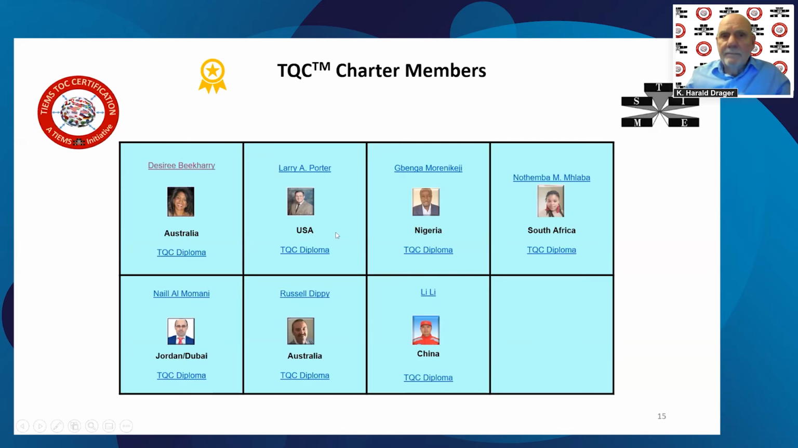We have one candidate, Larry Porter, from USA. We have one from Nigeria, Gebenga Morenchi. And we have one from South Africa, Notemba Mlalaba. We have one from the Middle East, Nail Momani. He is from Jordan, but he resides in Dubai. We have one more from Australia, Russell Dippy. And we have one from China, Lily.